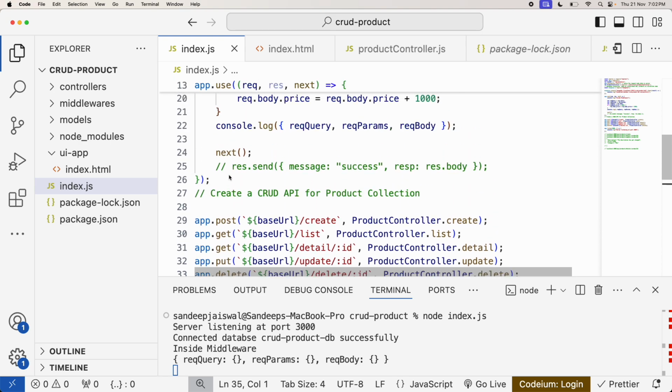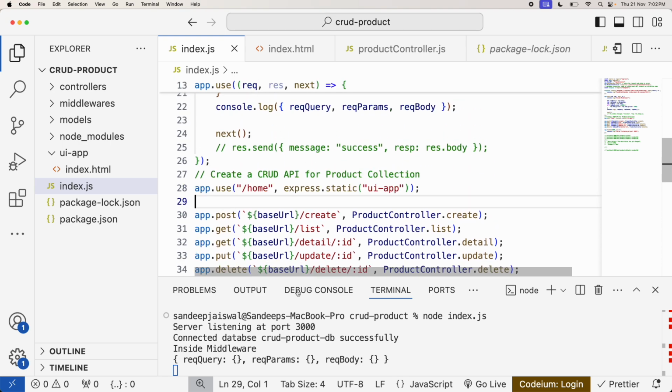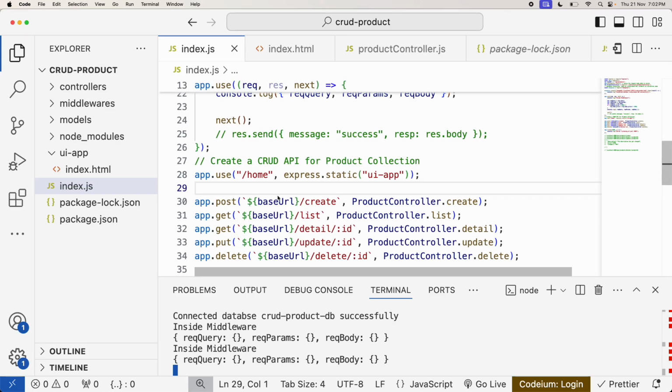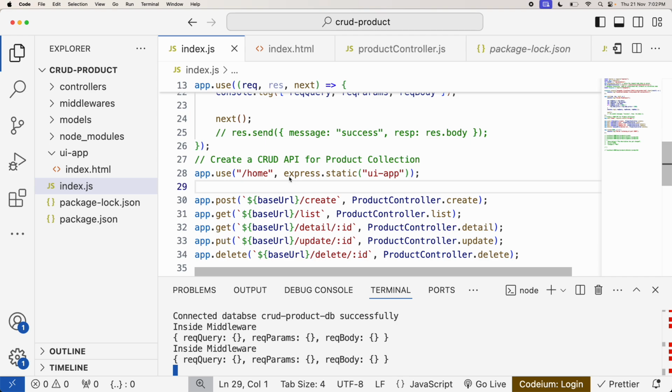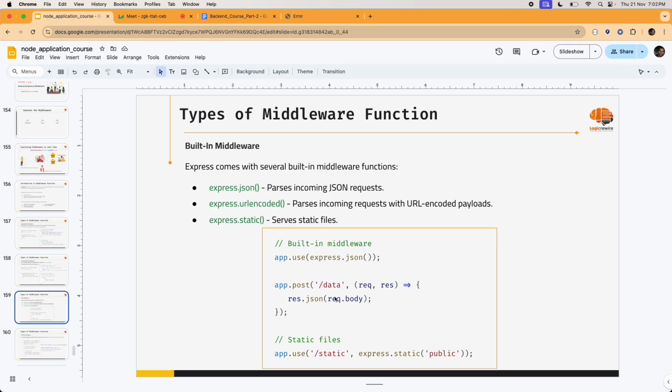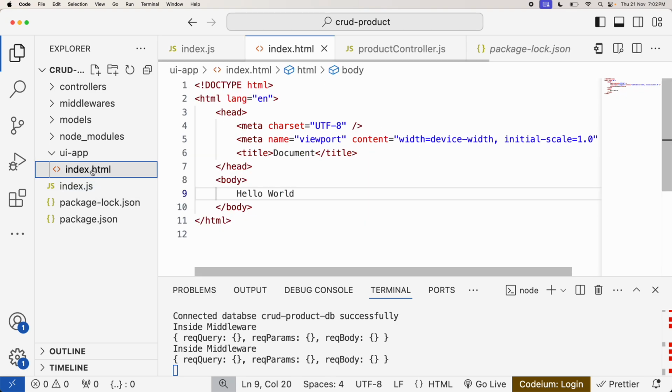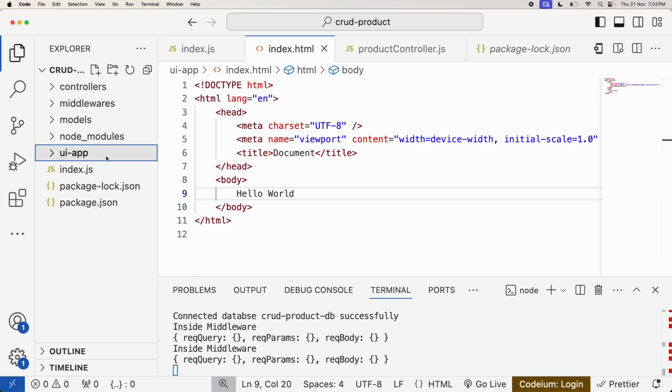Let me keep it on the top. Sometimes it might happen that it is not matching. Let me see, still it's not getting right. Something like that. I don't know why it's not working. Slash static, so the public folder it is, same way. So UI app, so index.html we are trying to serve.